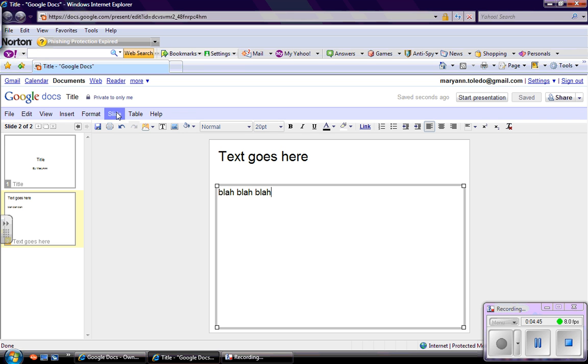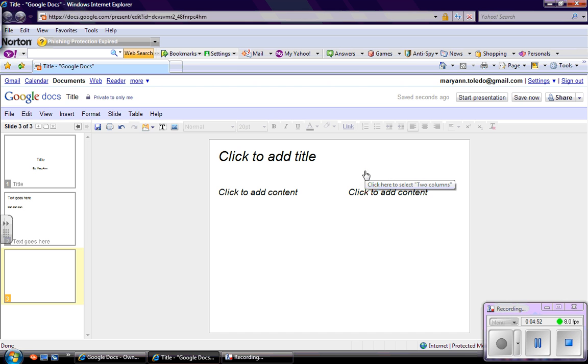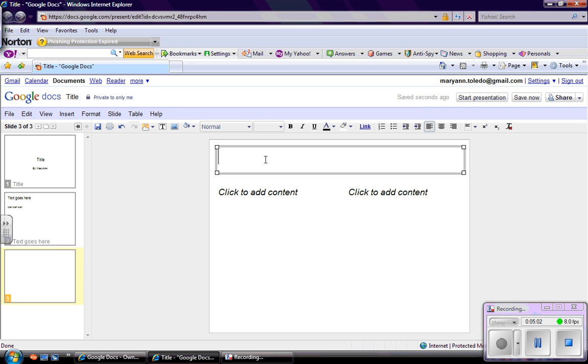So I'm going to go ahead and add another slide just to show you, and maybe we'll use two columns. Okay, here's a new one. So you can see here there are three sections. You can't see the boxes, but when you click on them, you'll see it. So I'm going to put in another information, new slide.